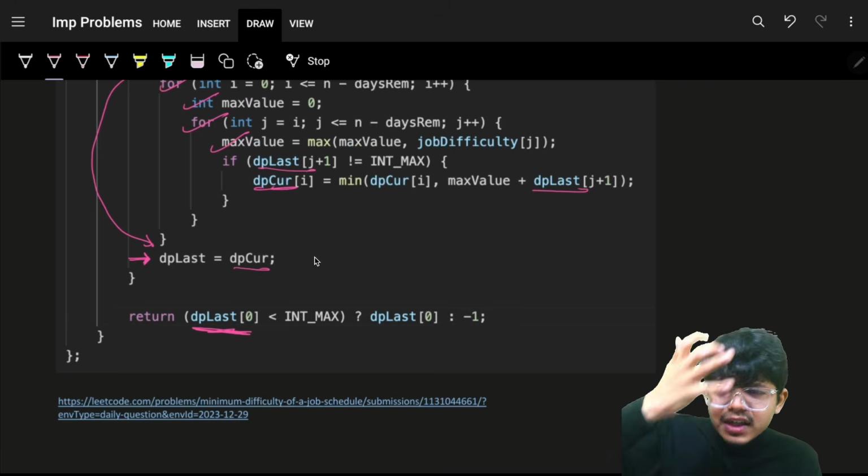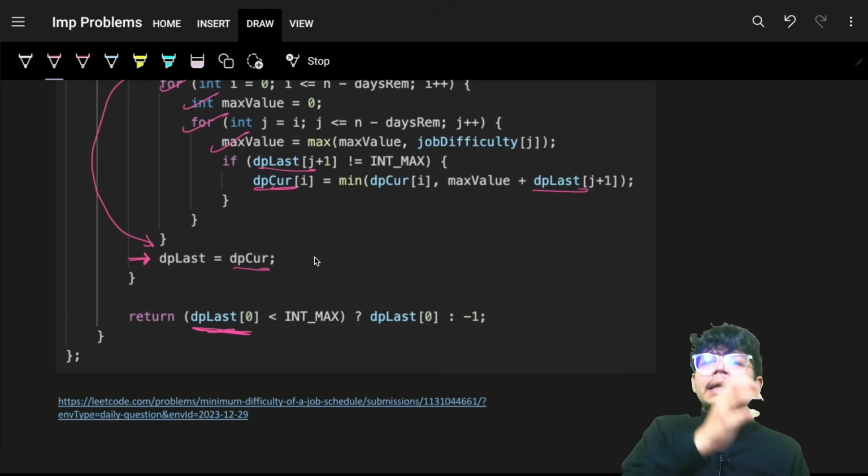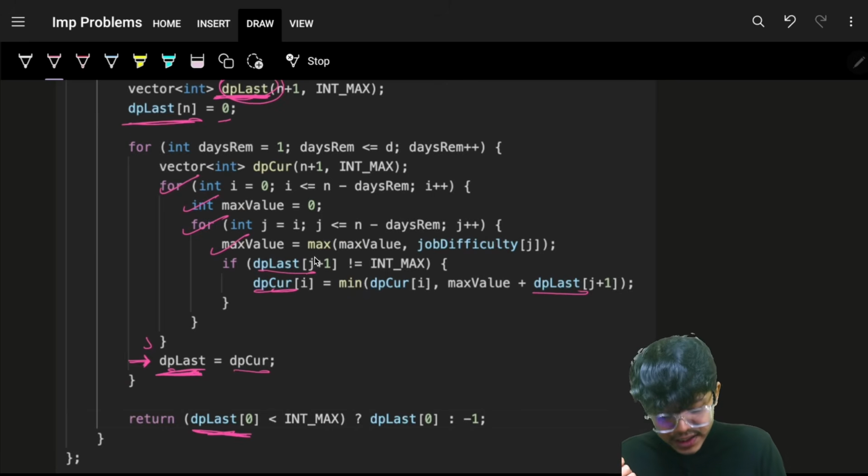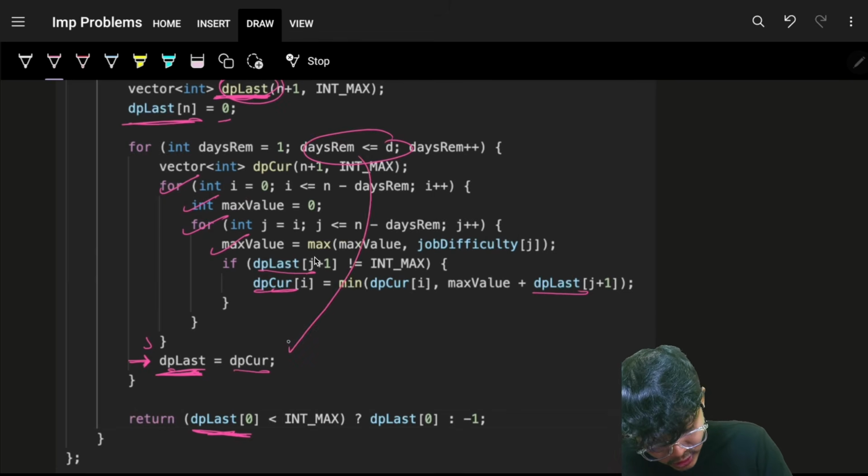Bhaiya, why not dp of current? That is what we have already seen also, but dp of last will always store your value. Dp of last will always store your value, because you will see, when I have the last day, it will still go inside the loop.